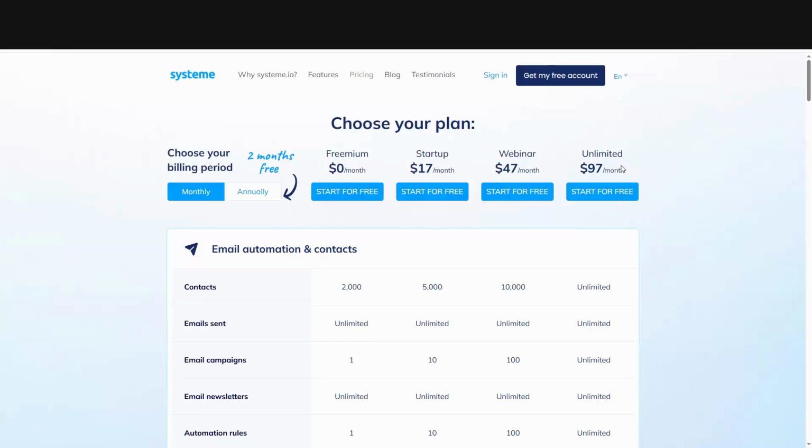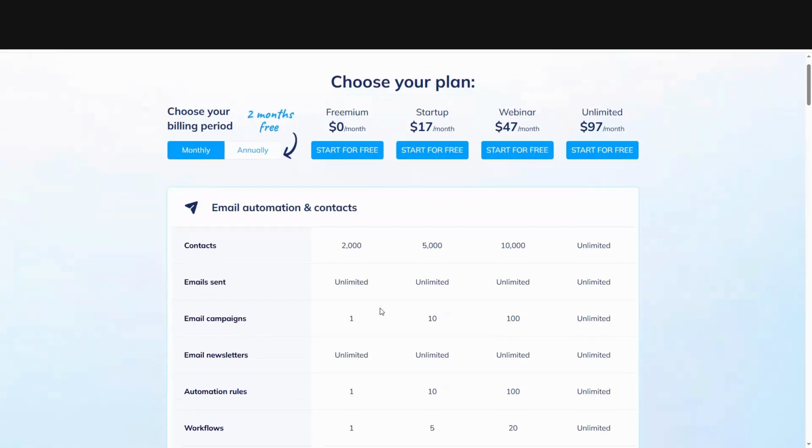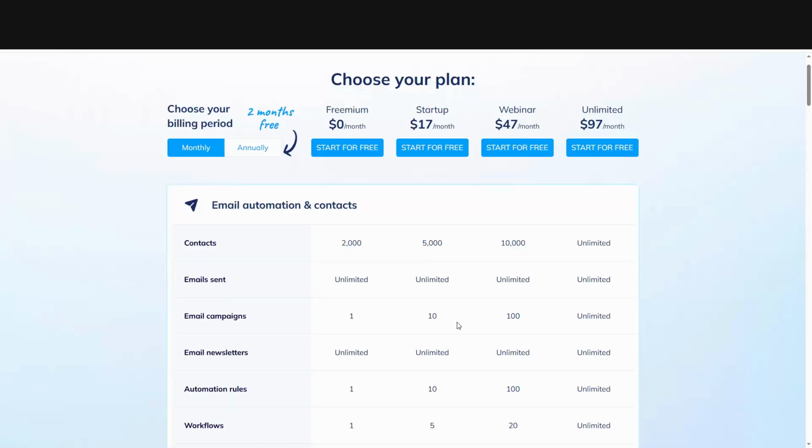But you can start with the free plan. With the free plan, you can have 2,000 contacts. This is actually really great because we need to capture people's name and information so we can start sending emails. This is the key to how you can actually earn money while you sleep. You're going to have one campaign, so if you need more than one, you will go with the starter plan.